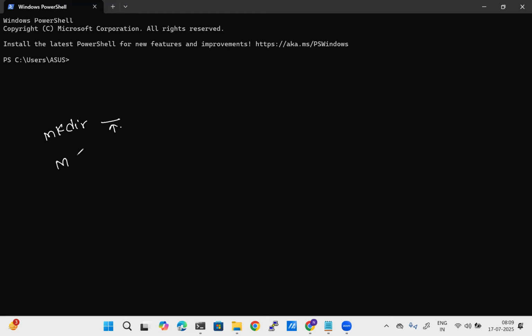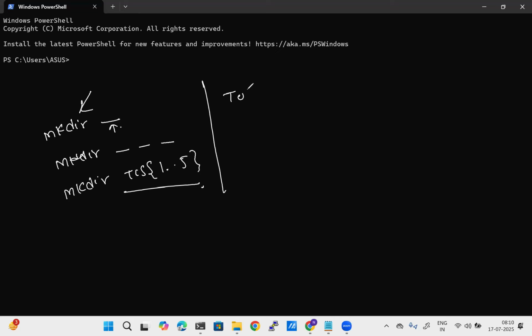If you want to create multiple directories, again the same: mkdir and the directory names. If you want to create a series of directories, mkdir, the series you want to start with, open the braces, one dot dot range. Whatever syntax we learned for files is the same here as well. Only the command differs. For a file, give touch. For a directory, give mkdir, nothing but make directory.